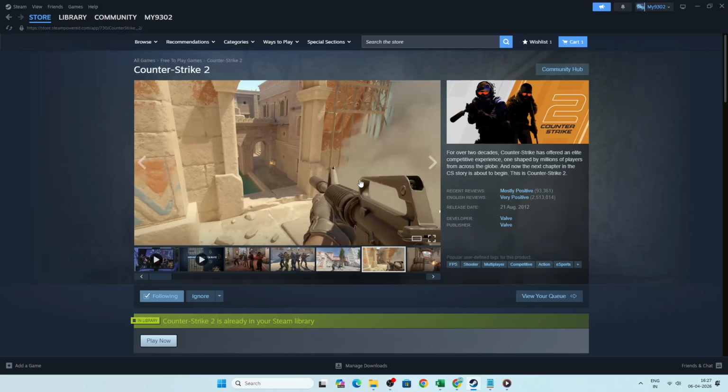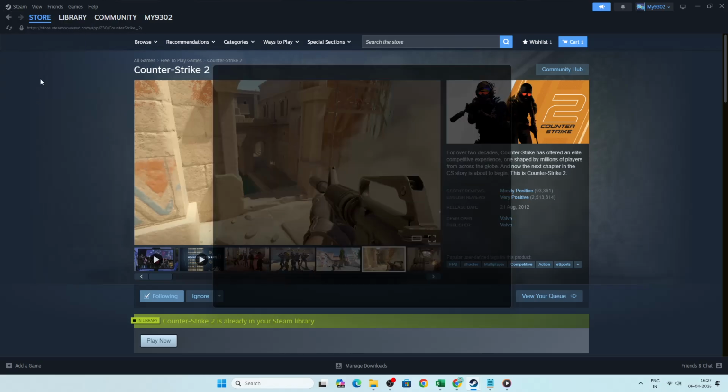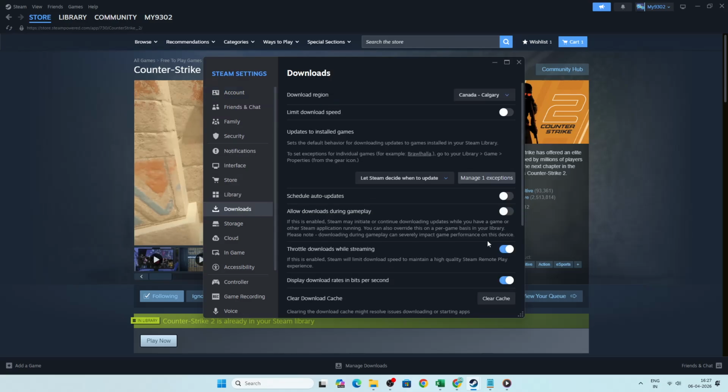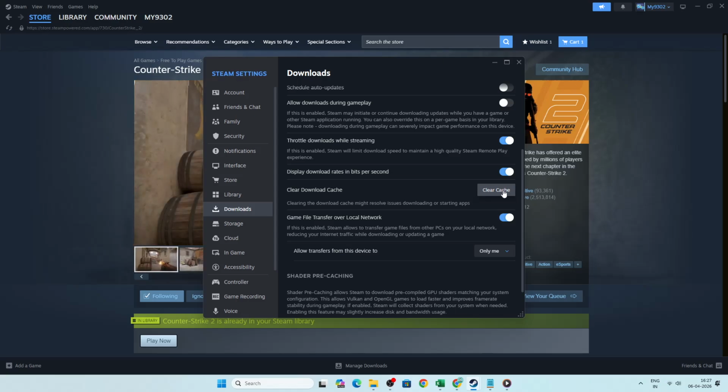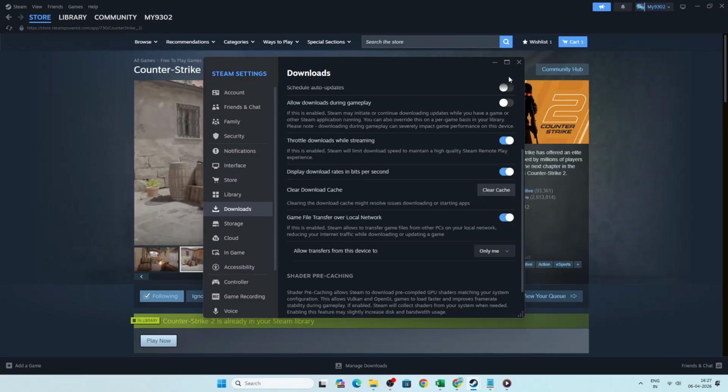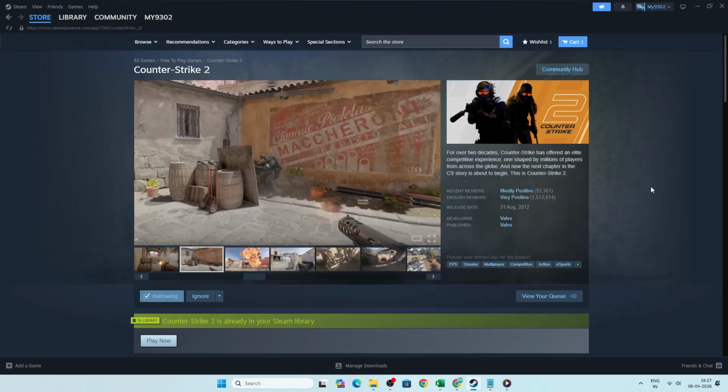Next, clear cache and cookies. Inside the Steam client, open Settings, go to Downloads, and click Clear Download Cache. Steam will restart and you'll need to log in again. If you are trading through a web browser, clear that browser's cookies and cache as well. Or try in a private browsing window to isolate extensions and stale data.